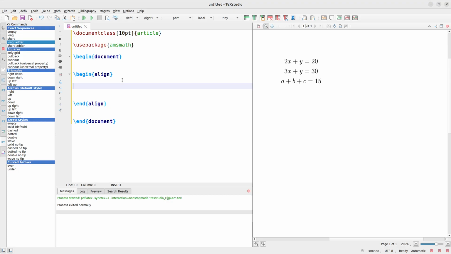Now, I also made mention you insert line breaks and you also insert delimiters. Now, let's put in our equations first. First equation: 2x plus y equals 20. Second equation: 3x plus y equals 30. Third equation: a plus b plus c equals 15. Now, for every pair of equations, we put in a line break. So this and this will bring a line break, and here also a line break.